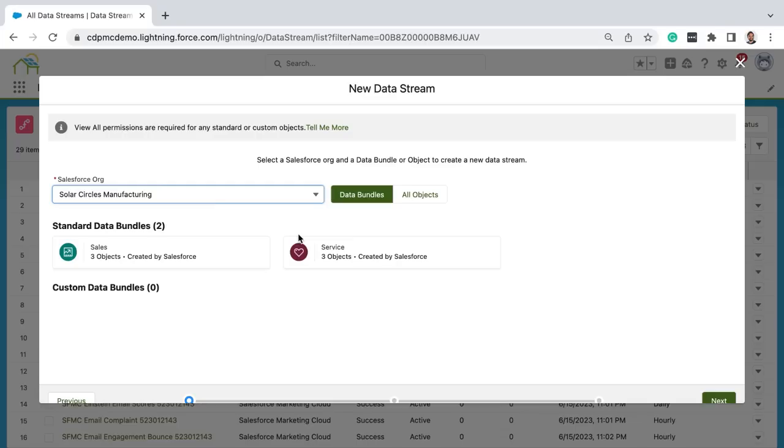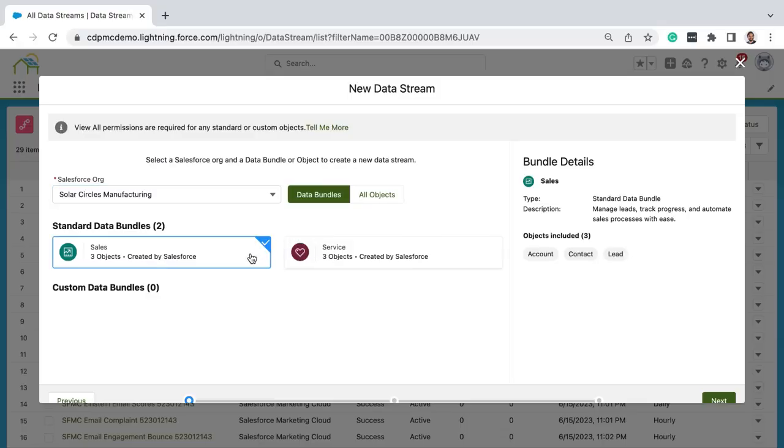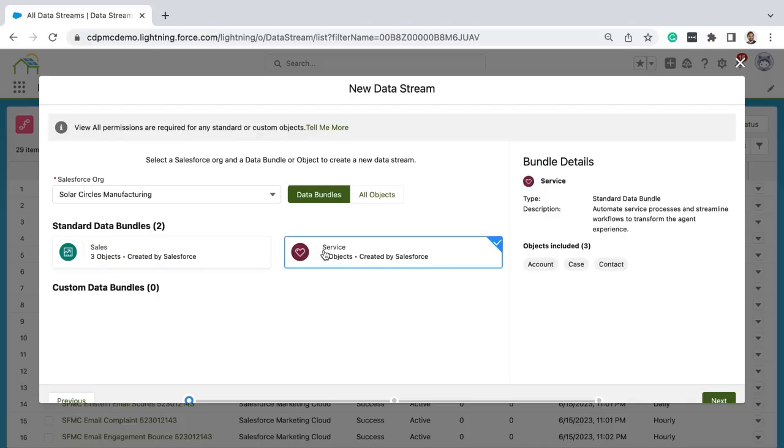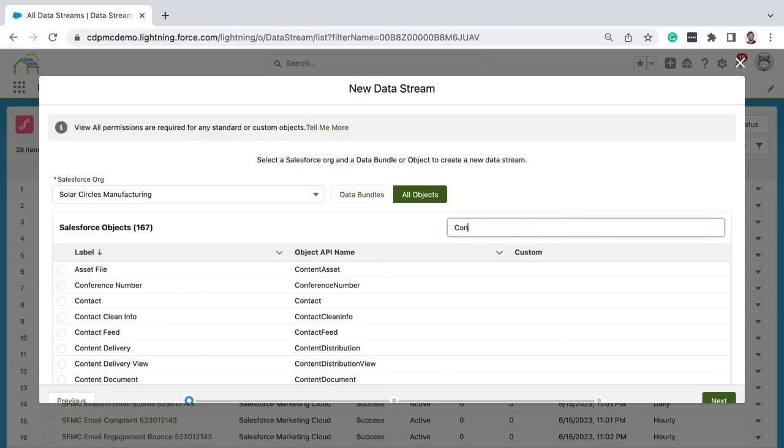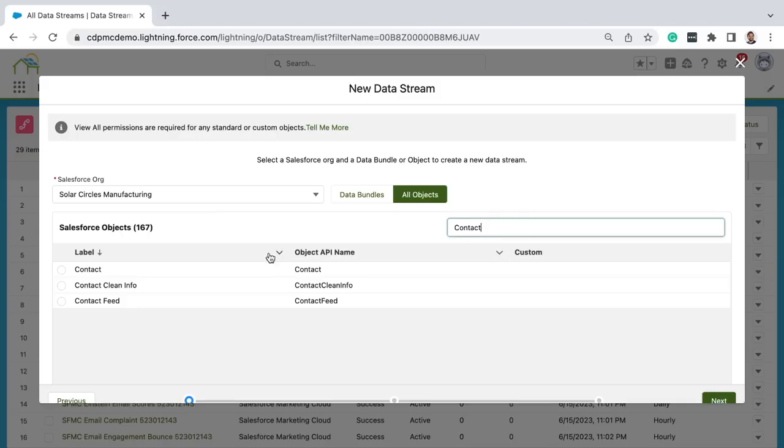Now you can either choose a data bundle or select a single object. A data bundle creates multiple data streams and corresponding data mappings for a group of predefined objects. Salesforce offers a few standard bundles. You can create custom ones or download them from AppExchange. For now, let's choose single object. This table shows a list of all the objects available in the org. I want to import contacts, so I'll find and choose the contact object.